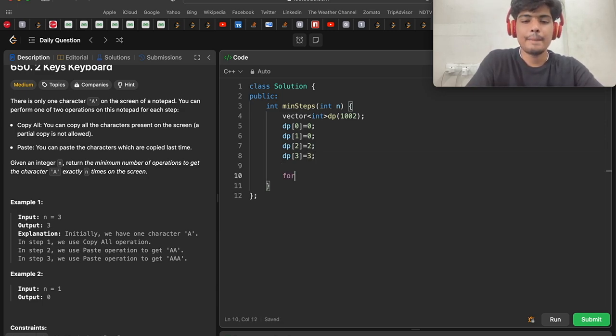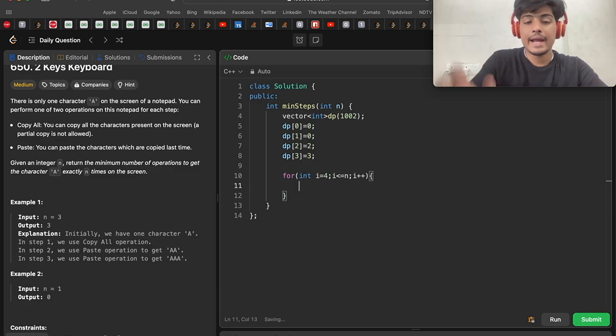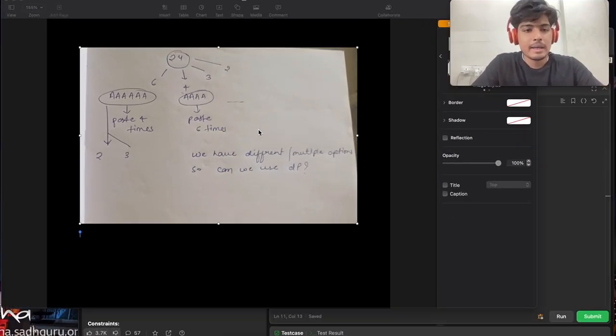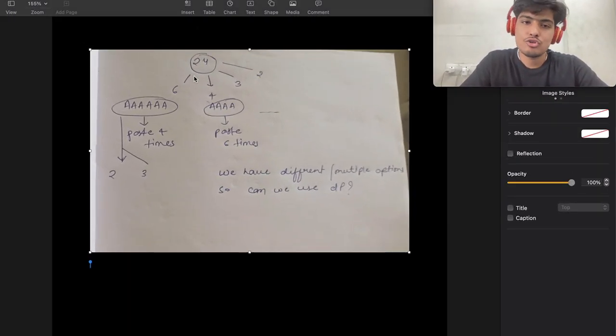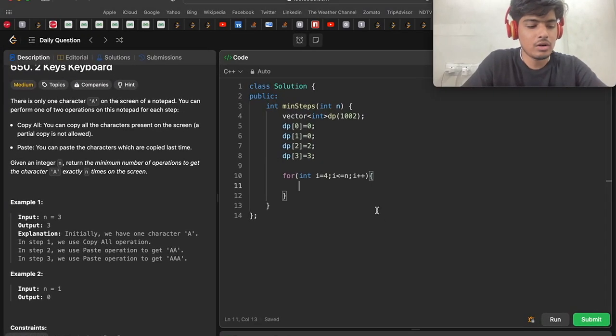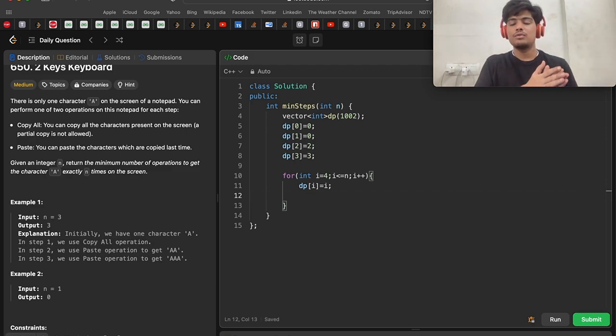Now what we will do, we will apply a loop for int i equals 4 to i less than or equal to n, and then i plus plus. Now we have applied a loop, so if i equals 24, we are finding out all the multiples. So how will we find them? Firstly, a multiple of 24 can be 24 also. So dp of i equals i, initially I am taking the multiple of 24 as 24, but the multiple of 24 can be 6, 4, 3 or 2.